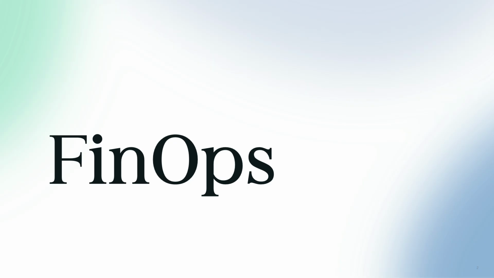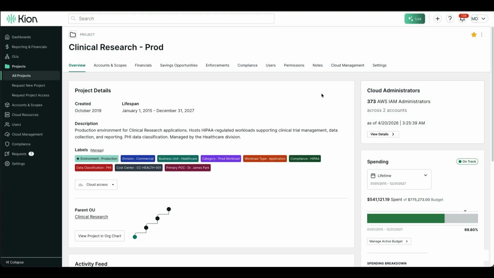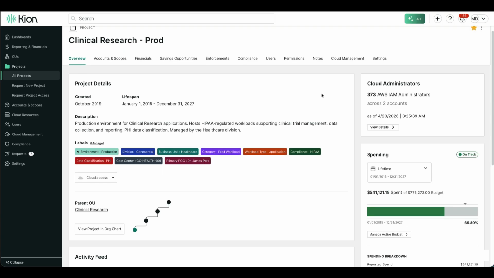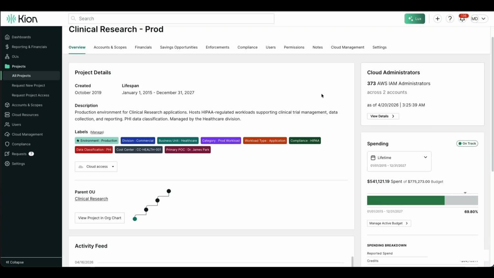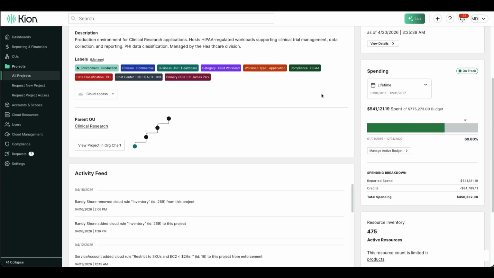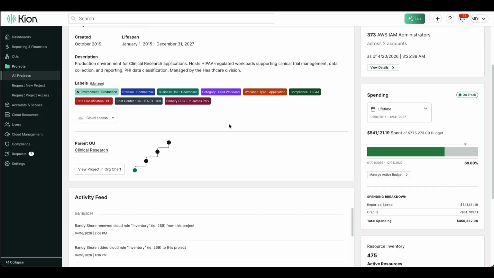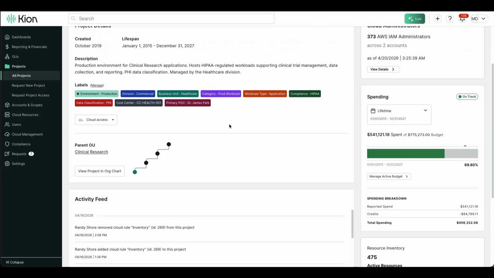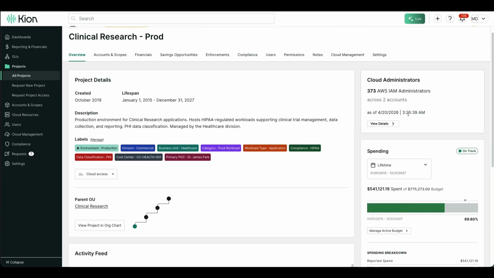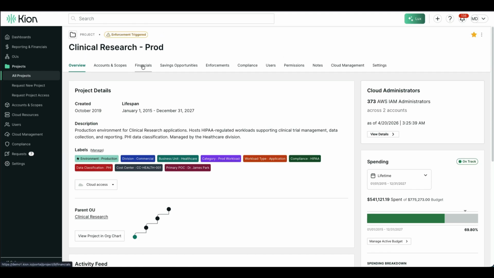So if we look at a specific project, like this production one, we can see the different components that build up a Kion project, which can be aligned to any combination of AWS accounts, Azure subscriptions or resource groups, Google projects, or Oracle accounts. The overview page gives us project metadata with an activity feed of recent changes, an inventory of resources in your accounts, a list of principals with admin permissions, and labels, which you can use to dimension your spend reports and drive account automation workflows.